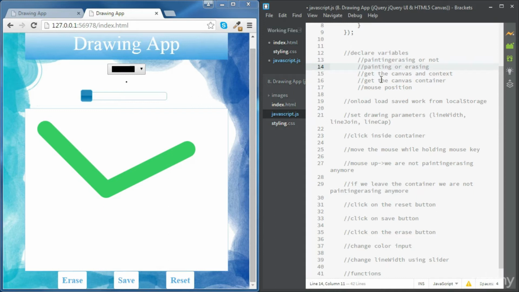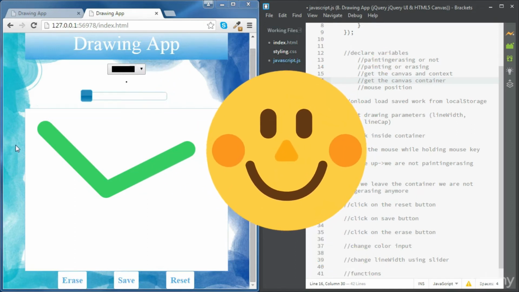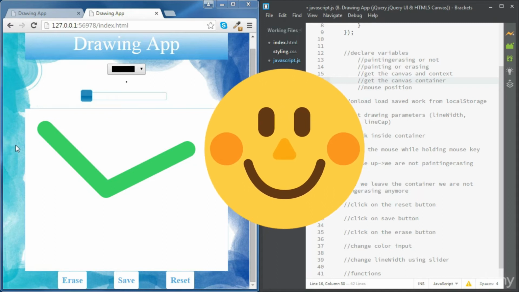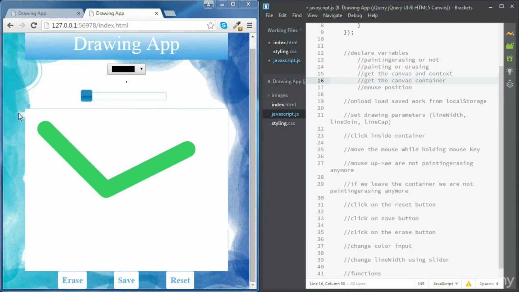Next, we're going to get the canvas and context for drawing, okay? And also, we are going to get the canvas container. So we need to differentiate between the context and the container. The context is used for drawing. The container is the HTML element that we defined earlier inside our index.html file. And we're going to use this container for mouse events like mouse up and mouse leave.